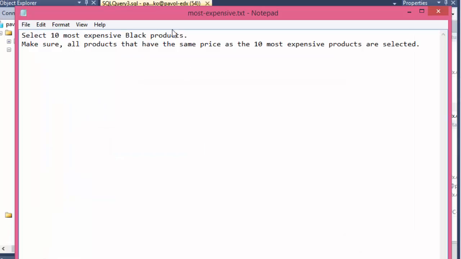Today we are going to be querying the Adventure Works database, and we are supposed to select the 10 most expensive black products. There's a table of products with color and prices, and we're supposed to select the 10 most expensive products that are black. We need to make sure that all products that have the same price as the 10 most expensive products are also selected. So if there are multiple products with the same price, they need to be part of the list.